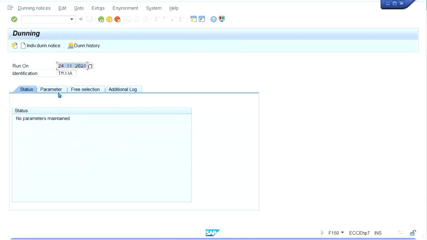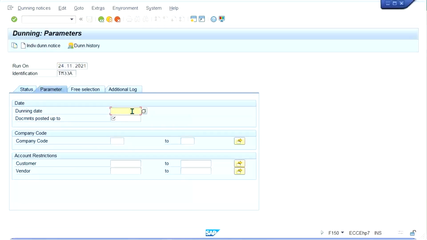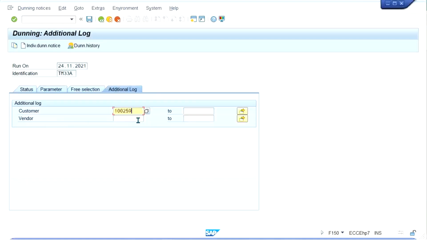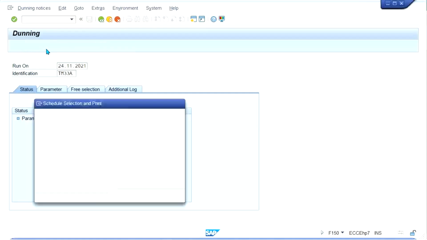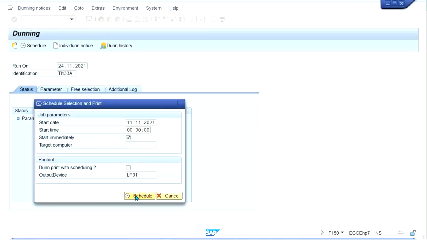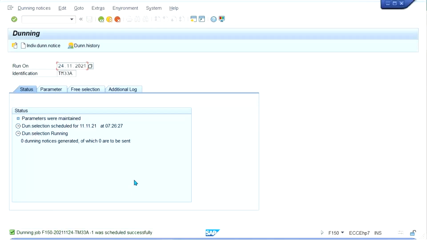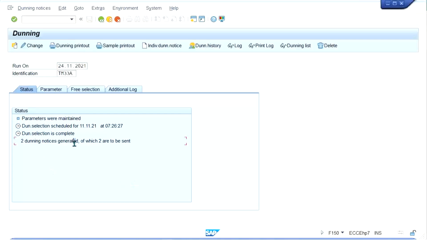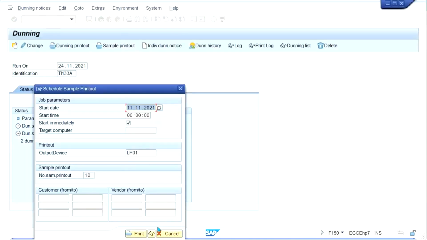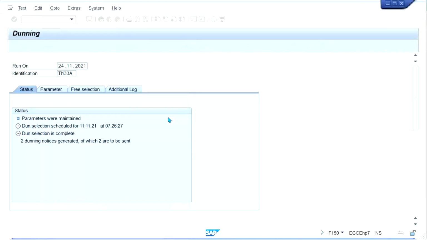On 24, once again, let's suppose, save it. Schedule. Look at here, two dunning notices got generated. Take the sample printout and you can check it.